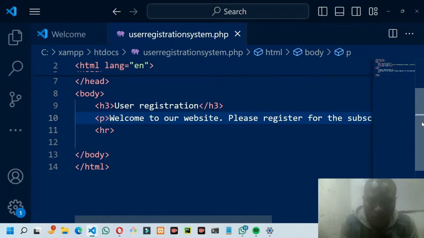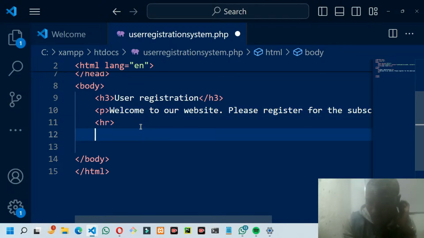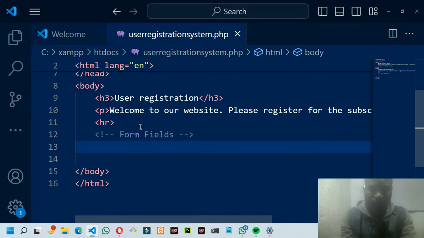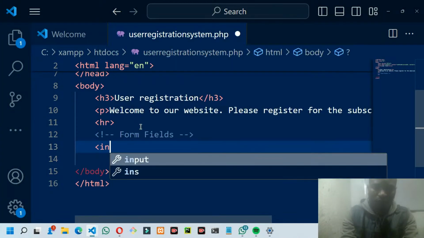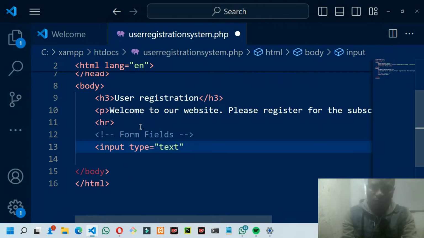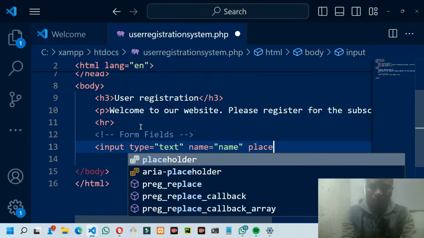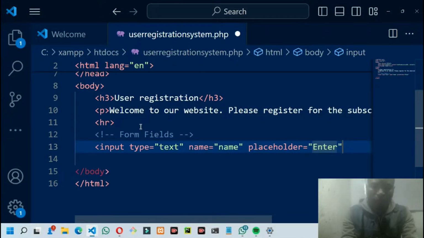Then after that we can now have the form. So this is a comment, form fields. Once you have the form field, you can start putting input type text, because you want to capture the name, with a placeholder like enter your name.